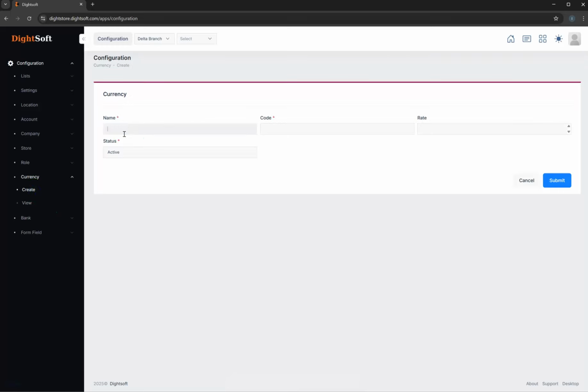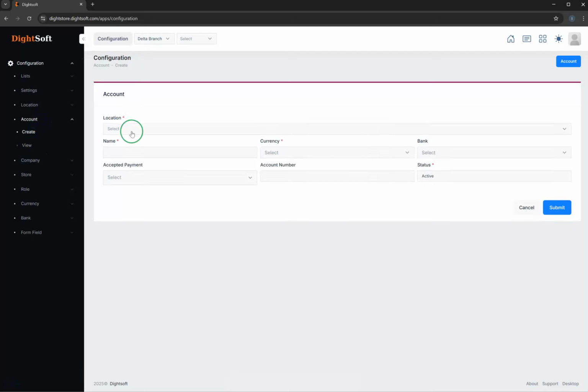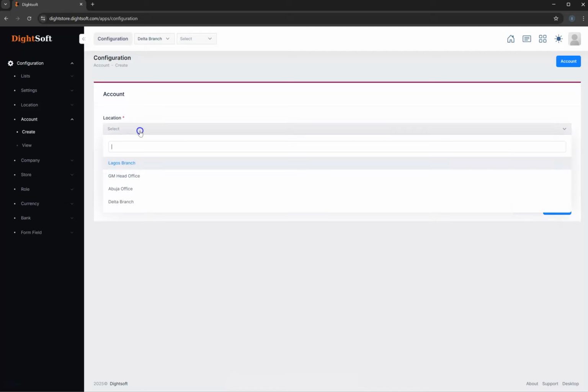Like what currency? If it's Naira, you can put Naira or NGN. Put the short code here. You can ignore the rate and click submit, because you need this currency to create an account. Now, this account is where your customer pays in. Like you can have different kinds of accounts. When a customer buys from you or you render service to a customer, the customer asks you, okay, which account will I pay to? So that is what we are trying to do here.